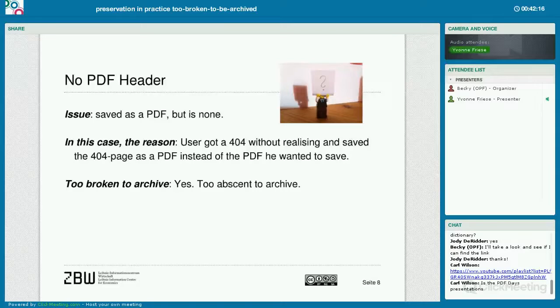This PDF, of course, is too broken to archive because it's not there. I don't have it. Of course, I can archive the PDF, which isn't really a PDF with the error message, for transparency reasons or something like this. But I can't do anything. If it's not there, I can't archive it. That's clear, and I don't have any way to repair it.